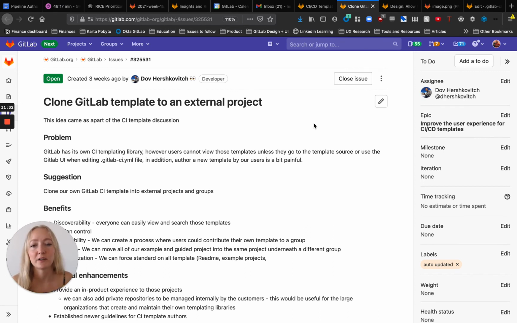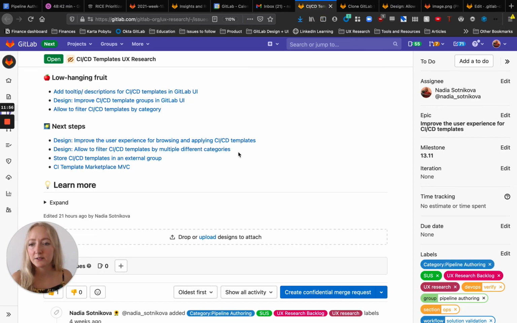Can this template actually help them solve their problem? And things like that. This is a huge effort. It's very early in the development workflow. We're just kind of gathering insights, and the pipeline authoring team is going to have think big and think small sessions about this soon as well. So keep an eye out on updates for that.